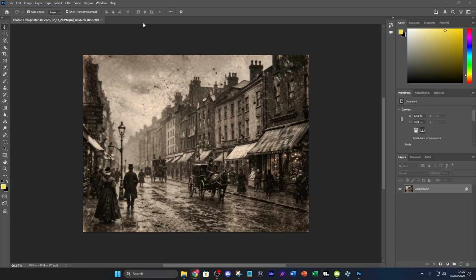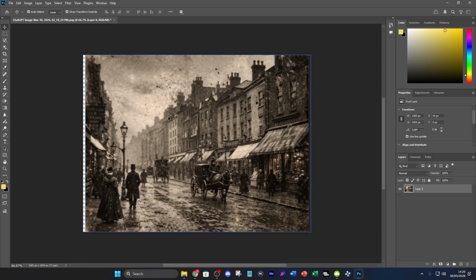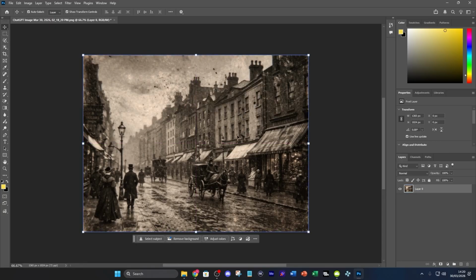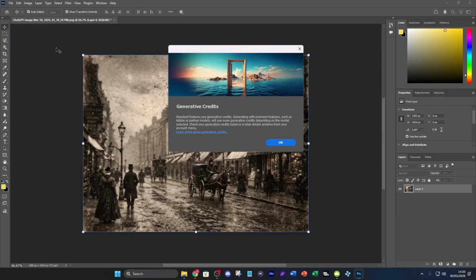So once you have your image in your project, all you want to do is make sure you convert it to a normal layer first. And now it's a normal layer, because before it was just a background image since it's the only layer. Then all I want to do is go to Image on the top left, and I'm going to see Generative Upscale. So I'll click on that right there.